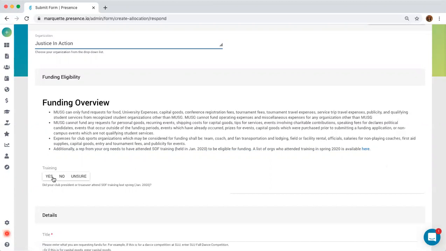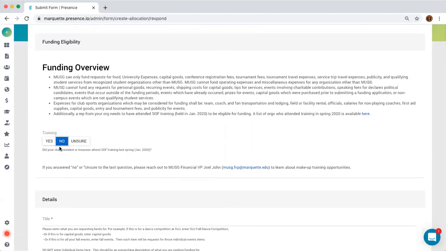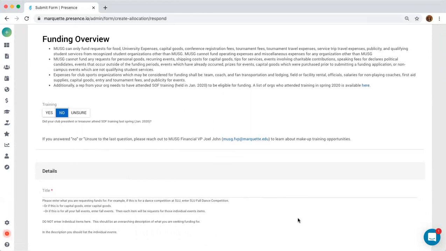So have you attended training? If you click yes, you move on. If you click no, you're going to get some information about where the training is. Right now, we just have contact information, but that will get updated to actually be a link to the online training itself. And regardless of whether or not you attended training or you didn't, you can still go ahead and fill out the form. It's just that unless you complete the training, your request will not be considered.